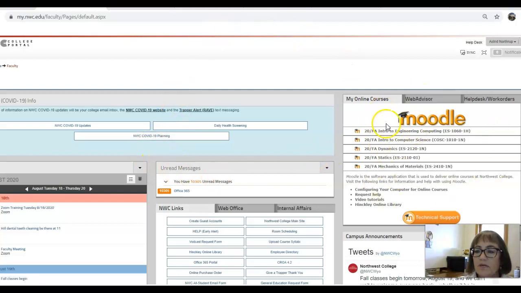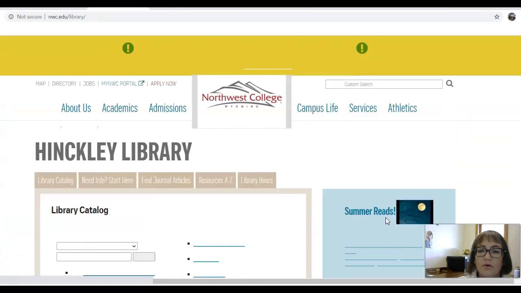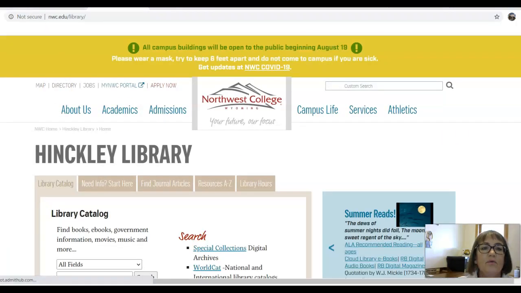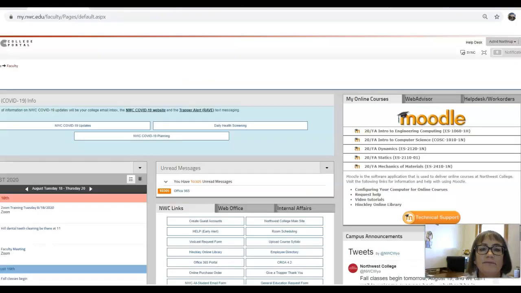Most importantly for us, over here on the right hand side, there is a Moodle logo, and beginning tomorrow, there will be the courses underneath it that you are going to be taking this fall. Now, the three courses that I'm teaching are Dynamics, Statics, and Mechanics of Materials. And they'll all function pretty much the same way, but I kind of want to show you where to get things and how to access them.